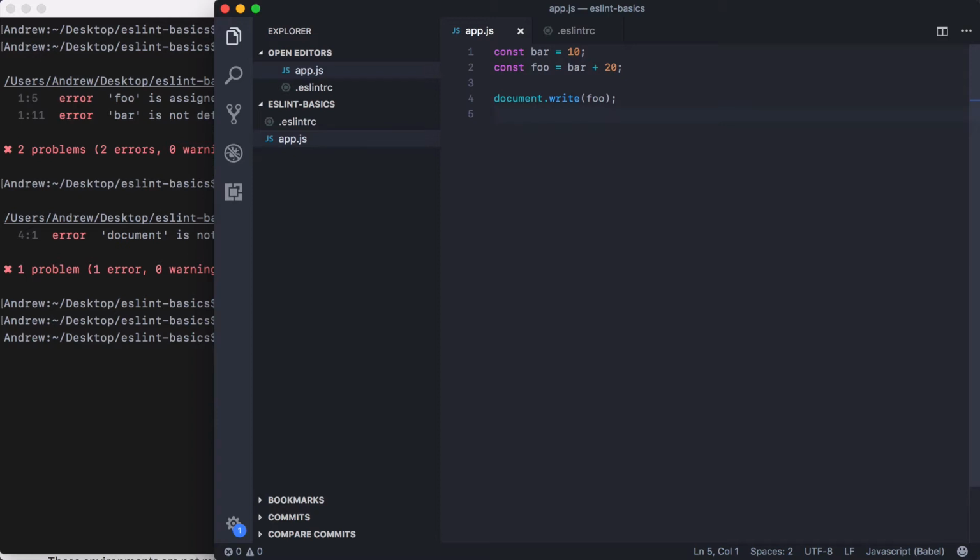So the goal for this one is to set up ESLint to actually work with our editor. Here I'm using Visual Studio Code, although the process is very similar for other editors like Atom, Brackets, or more IDE environments like WebStorm. Essentially what you have to do is just install a plugin.